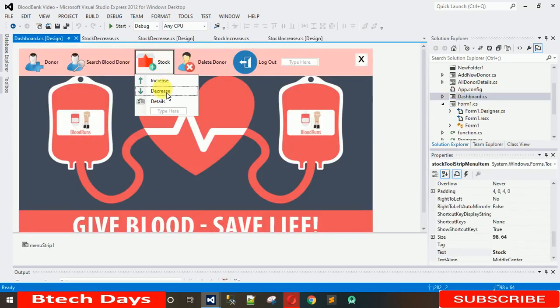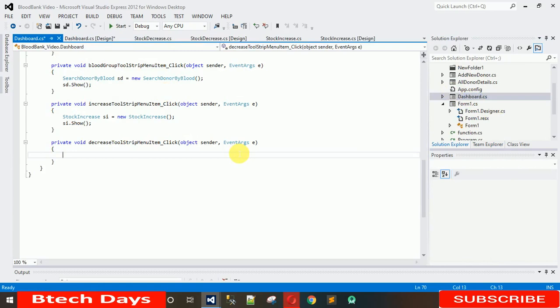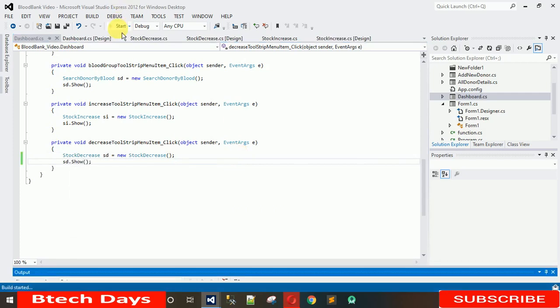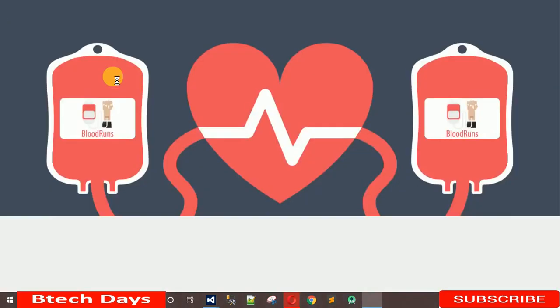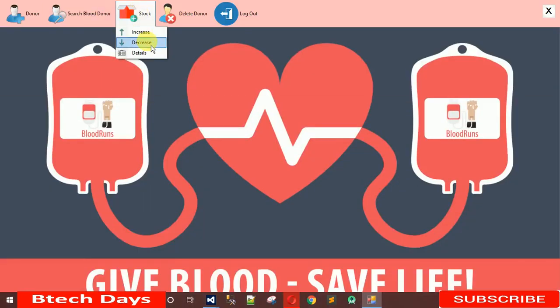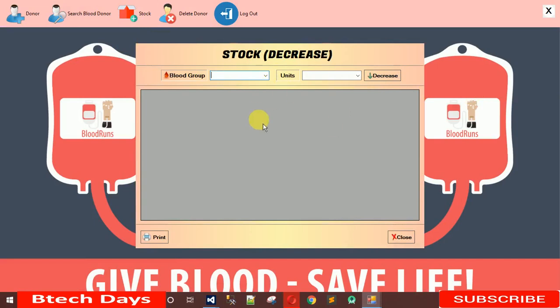Click on stock decrease, double click on this decrease button. So our form name is stock decrease. SD equals new stock decrease and SD.Show. So now we have successfully connected our form with the dashboard. Now let me just start this and see if it's working or not. As you can see this, I'm going to click on this. Now it's open.